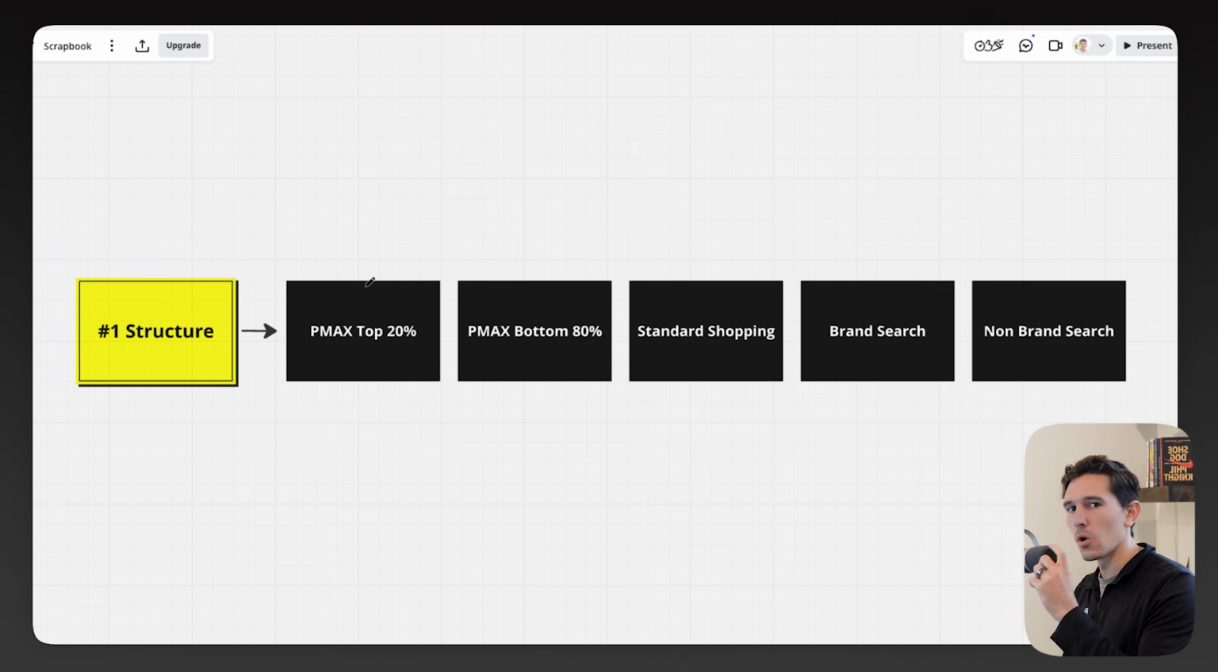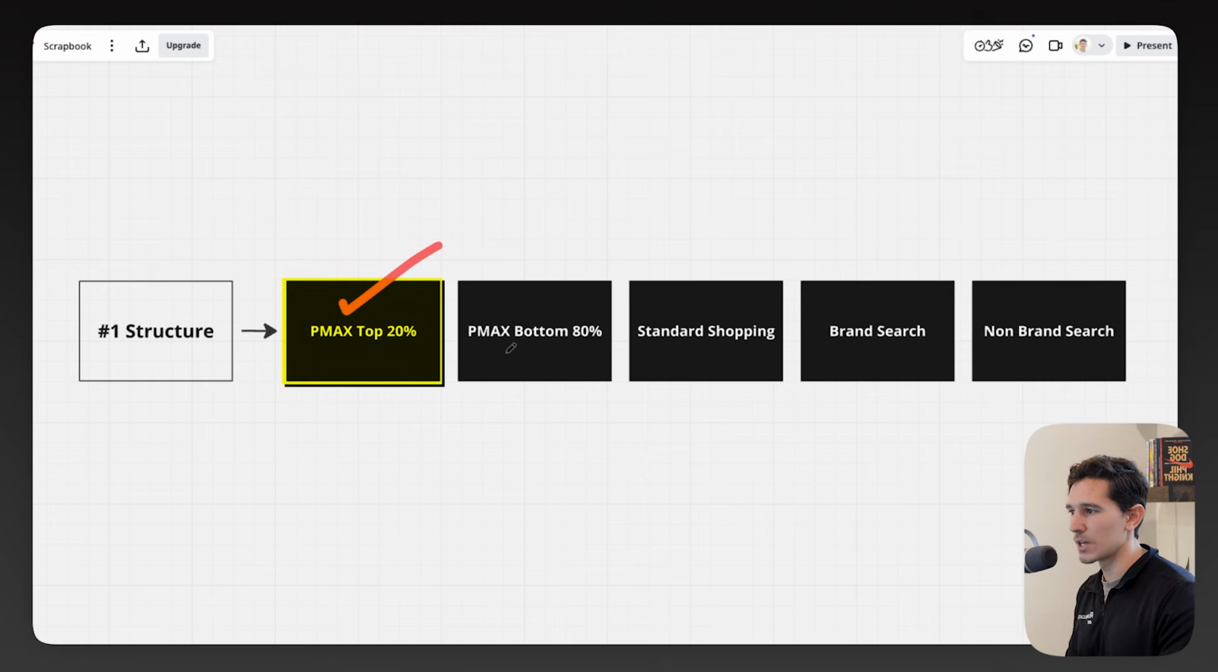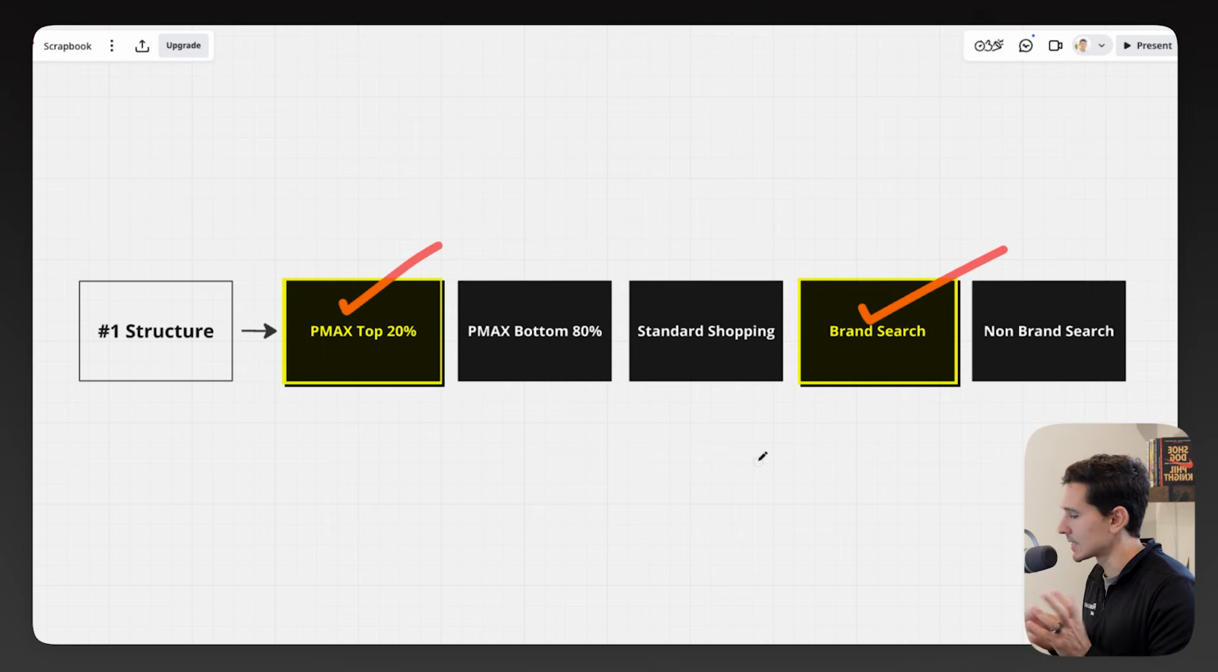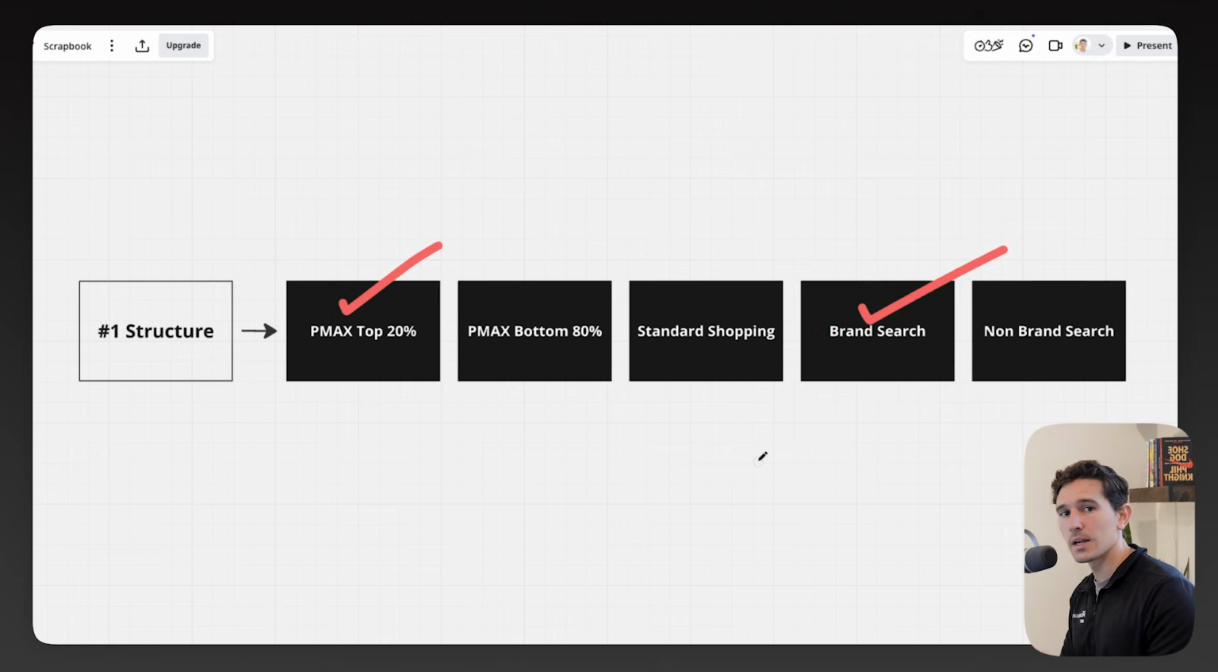Now, to keep this short and sweet for everyone, because I think you're getting the gist of how to set everything up, what I want to focus on now is the overall holistic structure. We've created the Performance Max top 20%. We've created the branded search campaign. These are our core segments. Now, technically speaking, you could stop right here. Technically, you could just only run these two campaigns.